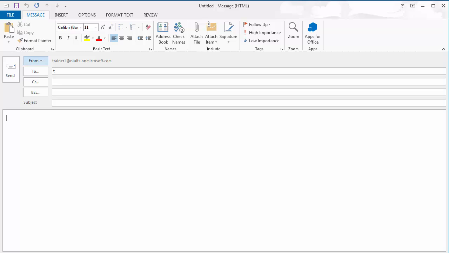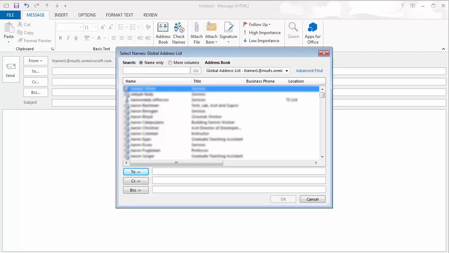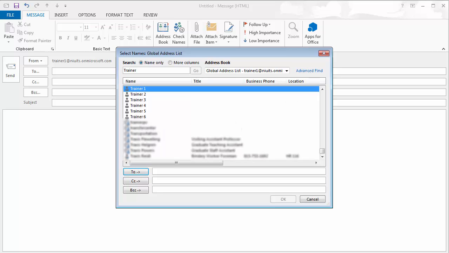If it is somebody you have never messaged before, there are 2 other ways besides the automatic fill-in that you can find people's names. First, you can click the To icon and search for a user's name. The default is name only, and that is a first name first search. If you would like to search by last names, you can select more columns and then search by the last name.